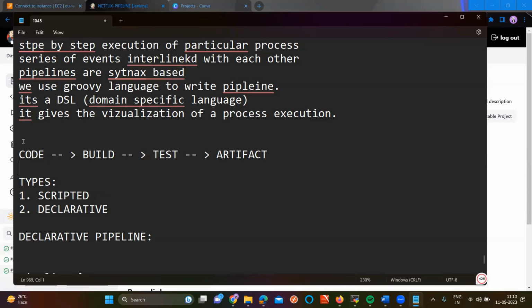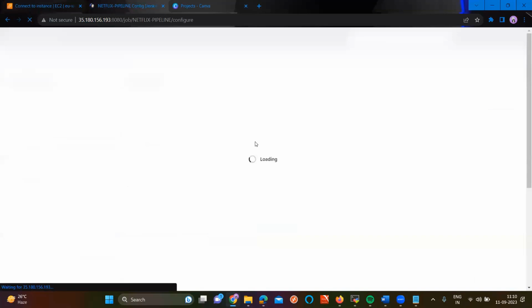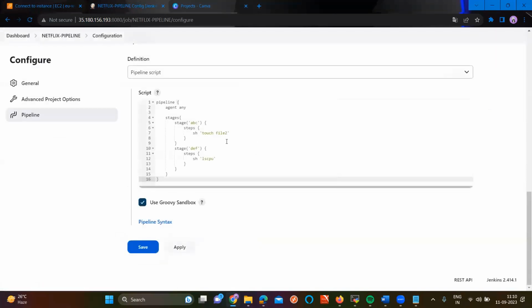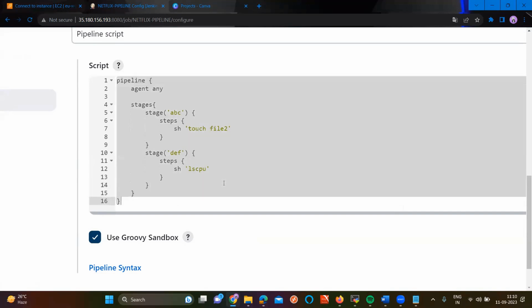For build, what is the command? mvn compile. For test, mvn test. For artifact, mvn clean package. Command or not? Now, can I put the direct commands there? Can I put it or not? See, what exactly I am saying: instead of one small Linux command here in the configuration part, instead of sh touch file2, can I give mvn compile? Can I give mvn test here? Correct or not?